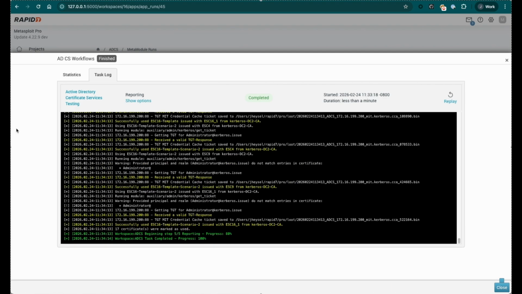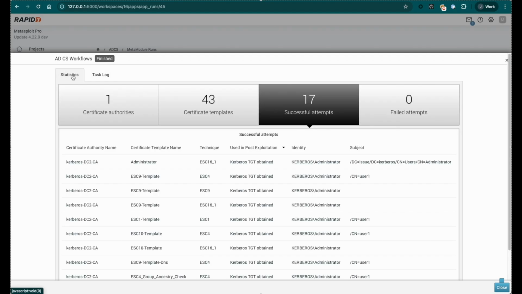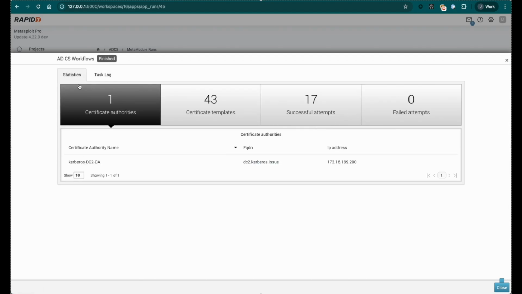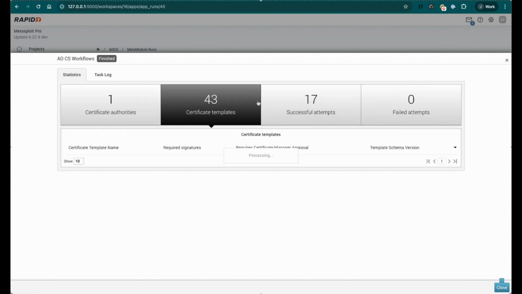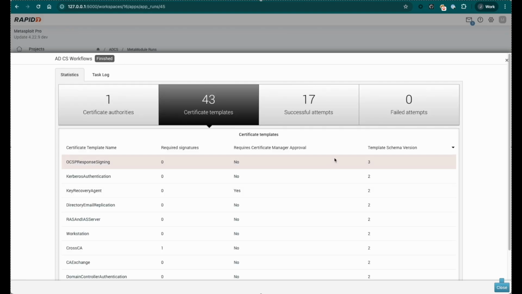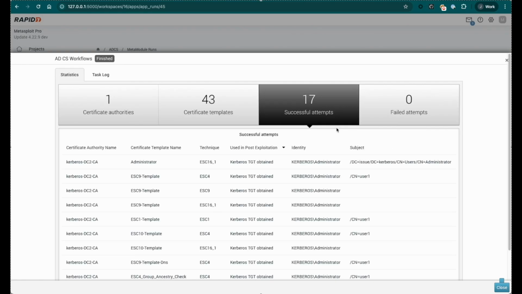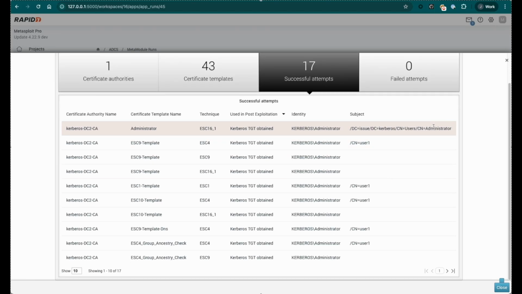And so if we go over to the statistics tab here, we can see that we targeted 1 certificate authority. We found 43 certificate templates, and there were 17 successful attempts to issue a Kerberos ticket as the administrator user. So each row here represents a different Kerberos ticket that we can use to authenticate as the domain administrator.